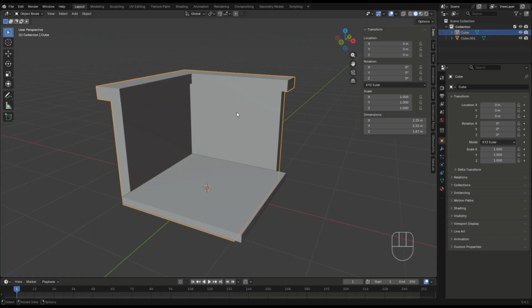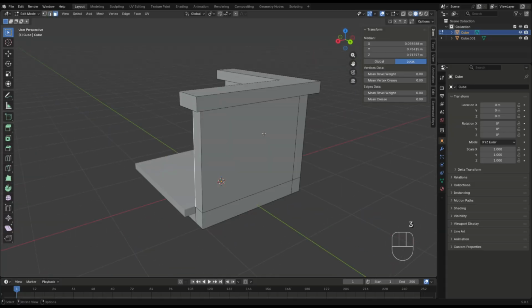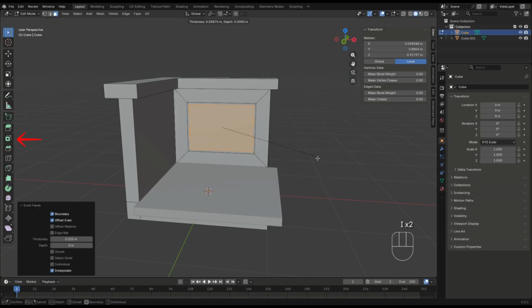To make this, we'll need 2 new functions. The first one is in Set Faces, but before that, we'll select both sides of the wall so we can edit them at the same time. By pressing I, we create a new face division on the selected faces, and we will do this 3 times.